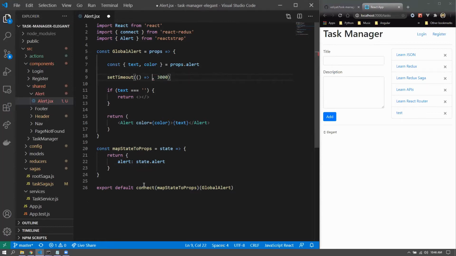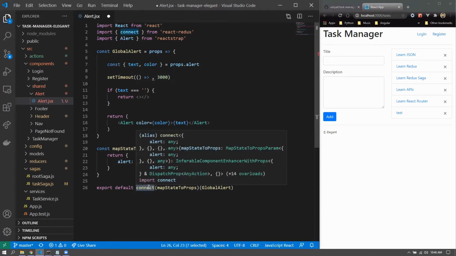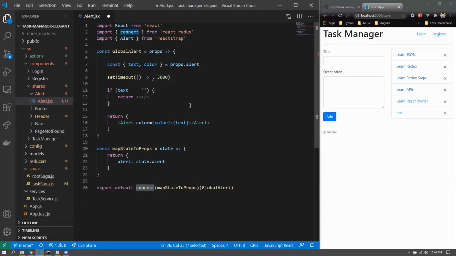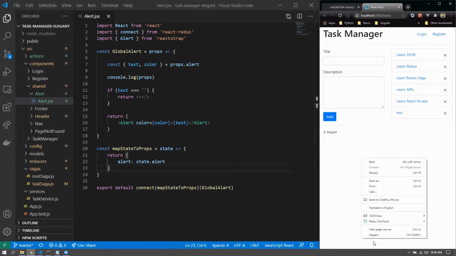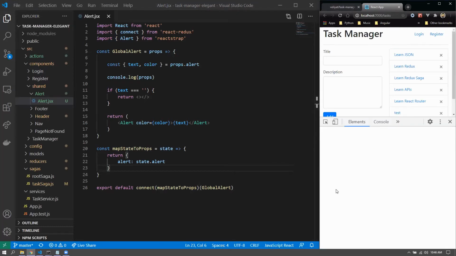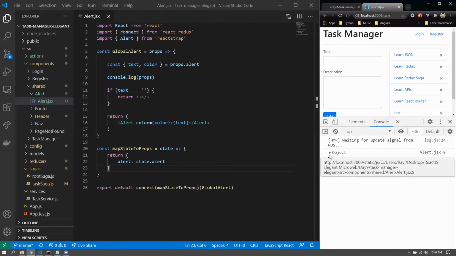But the thing is, if I go for connect, all right, and even if I don't do a map dispatch to props, map dispatch to props was something that was used by most of the developers in the past, and it has stuck that way. But if I just do connect, and if I do a console.log of props, you would see a props.dispatch available. Let me just show you the inspect element for the alert. Yep, you see alert.js x line number 9. You have the alert, that is the state, plus you have the dispatch function as well.